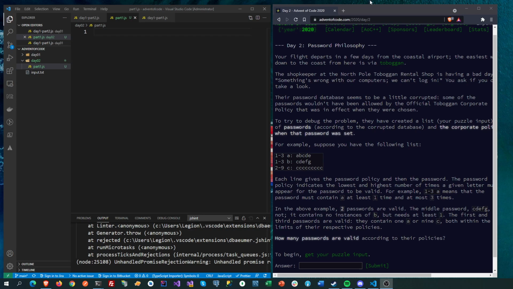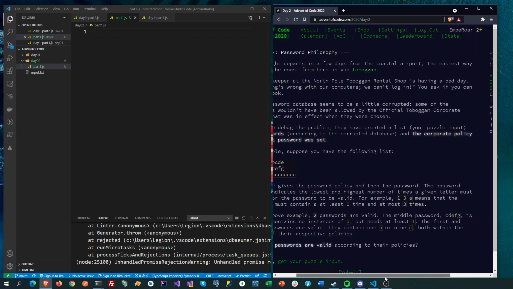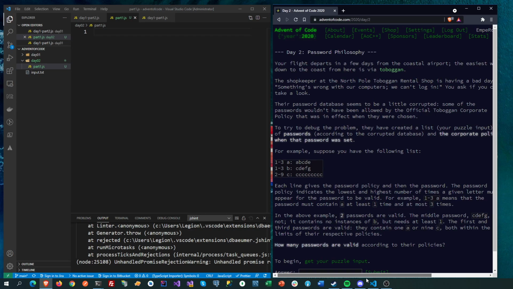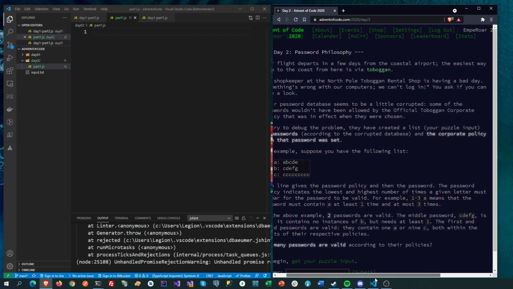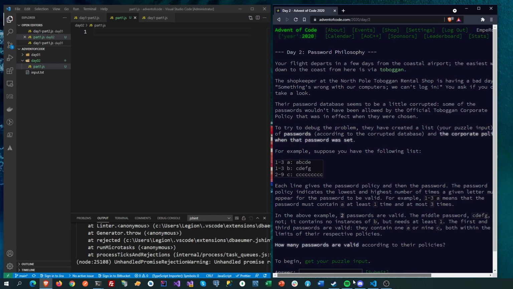Password philosophy. Alright, so here your flight departs in a few days from the coastal airport. The easiest way down to the coast from here is via, was it Tubugan? Alright. The shopkeeper at the North Pole Tubugan rental shop is having a bad day.